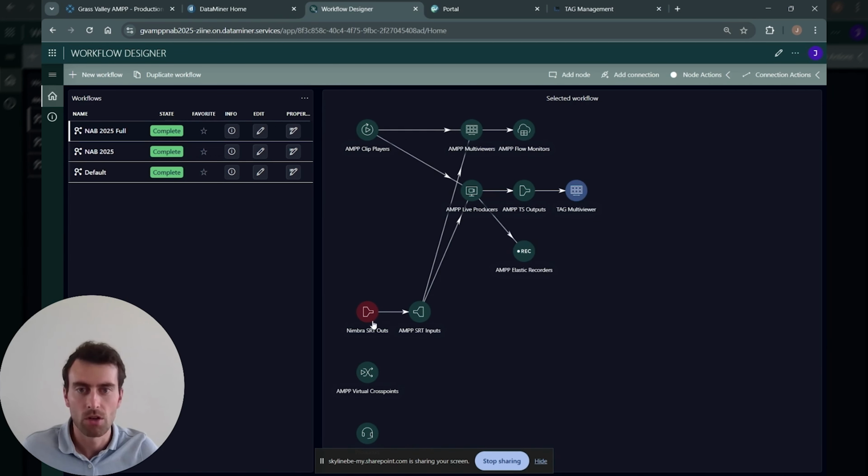Next to AMP workloads, there are of course other resources in our production in DataMiner, and that was, for example, an AMP tag multiviewer. So let's go back into DataMiner and check which tag multiviewer that was selected. We see that it was multiviewer number 1, and if we go into our tag app, we'll see that if we go to multiviewer 1, the correct layout has been configured onto this output, and that the output transport stream from tag has been routed towards the main tile of the tag output.